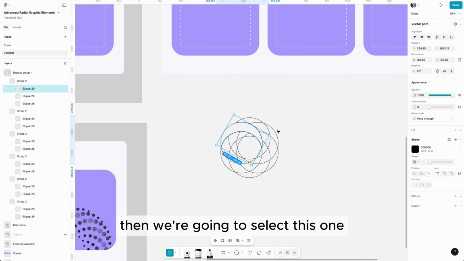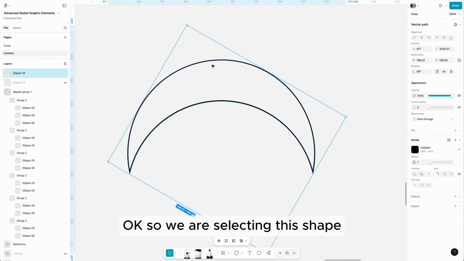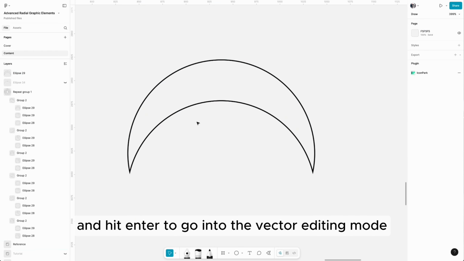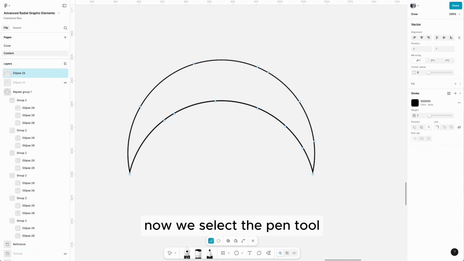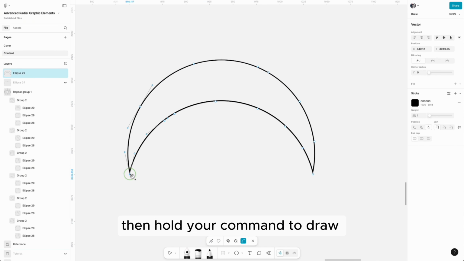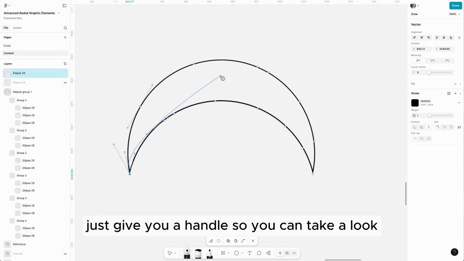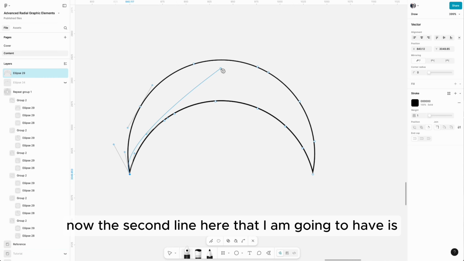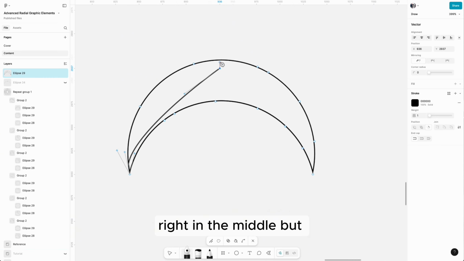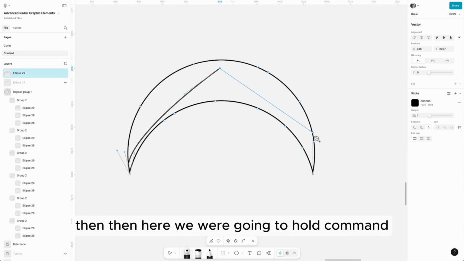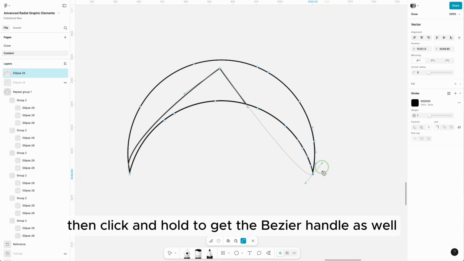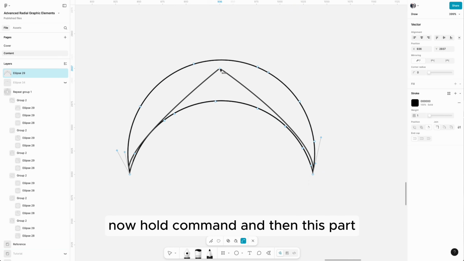Then we're going to select this one and put it right here. Okay, so we are selecting this shape and hit enter to go into the vector editing mode. Now we select the pen tool, then hold Command to draw a curve with a Bezier handle first. It doesn't matter, it just gives you a handle so you can take a look. Now the second line that I am going to have is right in the middle, but leaving about a quarter of space because I need to put 3 lines here. Then we hold Command, then click and hold to get the Bezier handle as well. Now hold Command and end this part.